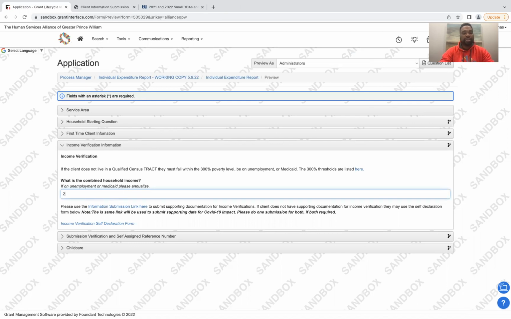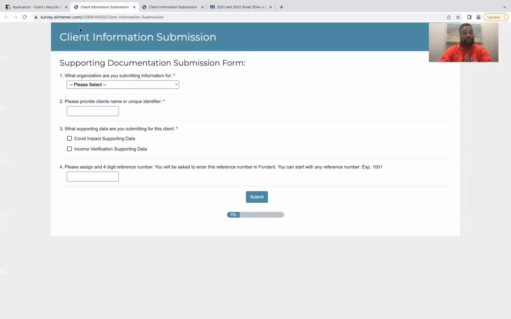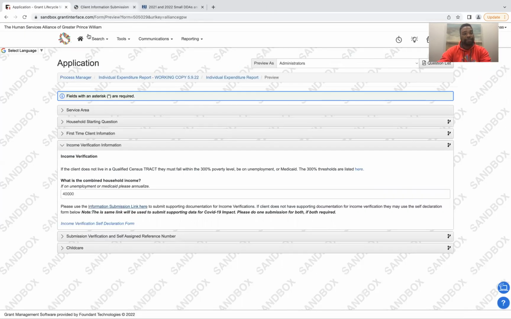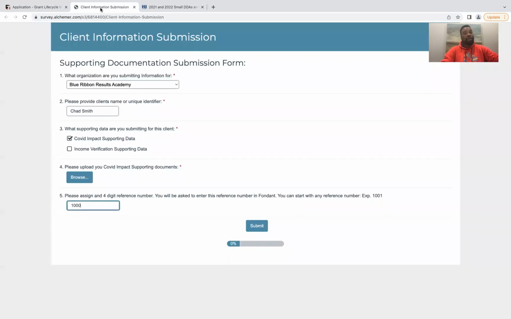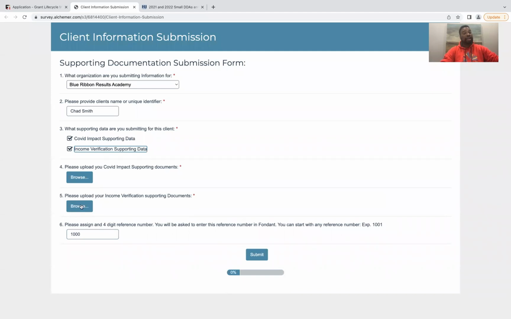So we're going to say this person, as a household, we have a household of 4 and we make $40,000 a year, which is not much. So what you're going to have to do then is go to the bottom and put the amount that they made, and it's going to say, please use the information submission link to submit supporting documents for income verification. If the client does not have supporting documents, they may use the self-declaration form below. So it's the same thing as the last thing that we just did. You can use the information submission link, but remember, like I said before, not to close your link yet. Because if you have to do income verification, you're just going to click here and then you'll submit it.